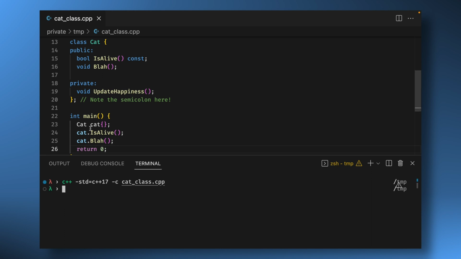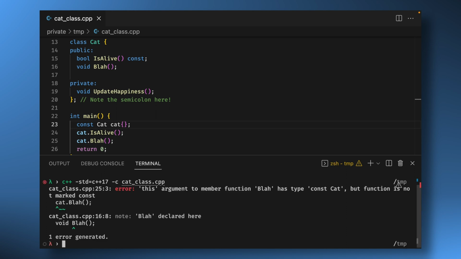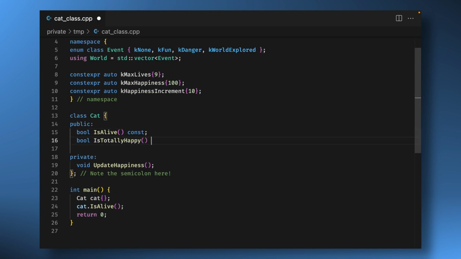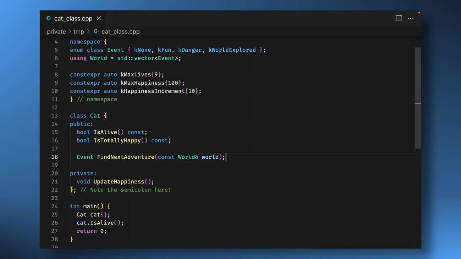Now, let's make our cat object const for a second and try to call const and non-const functions on it. This results in an error and tells us exactly what we did wrong here. Note that this error can be different for different compilers. Now, with this out of the way, we can quickly finalize our public interface. And the only thing to do after that will be to fill in the actual code.